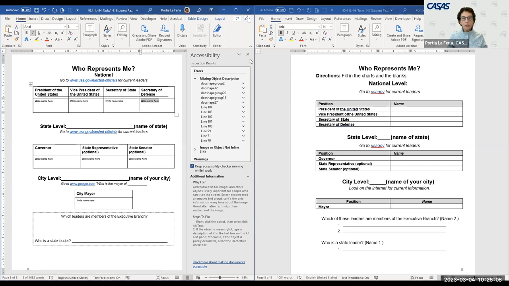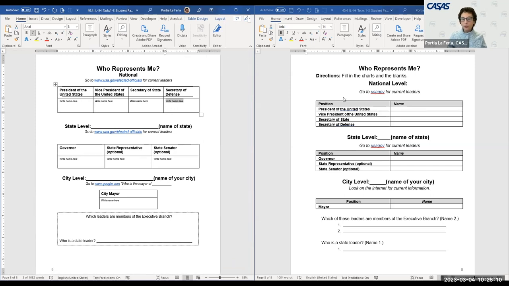This one would be a much better layout if we flip the information, put the positions here and the names here. So now it's going to say position, name, President of the United States, and then whatever you write in here, Vice President of the United States. And again, the screen reader can read these. So you can write that name here, and the screen reader will read it.